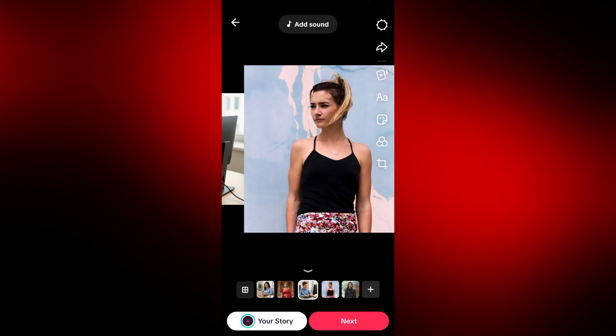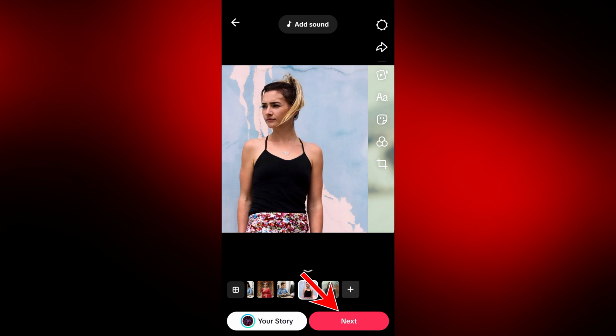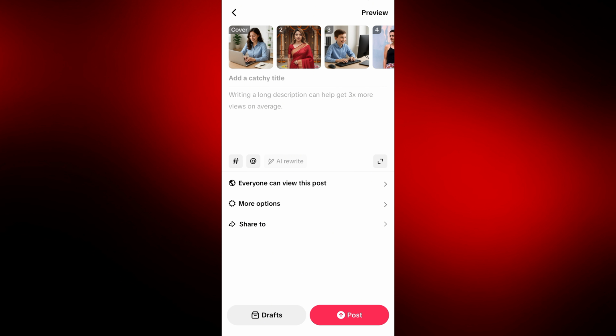When you are happy with how your photo dump looks, tap Next. Add your caption and hashtags, then tap Post to share your swipeable photo carousel with your followers.